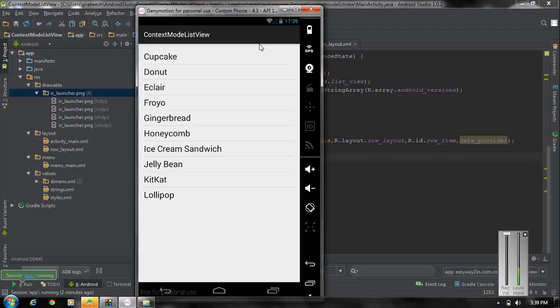If you want to display the contextual action mode for a list view, you have to do two steps. The first step is you have to set the choice mode for the list view. You have to set the choice mode to choice mode multiple modal, and you have to implement an interface called multi-choice mode listener. If you implement the multi-choice mode listener for a list view, that particular interface will give you all the callback methods for displaying a contextual action mode.